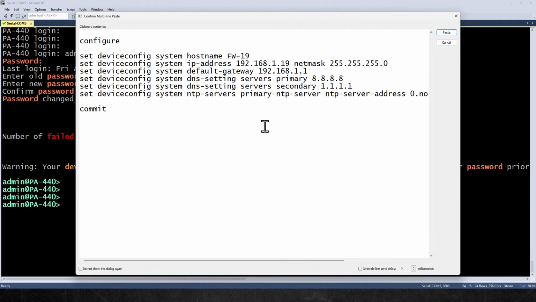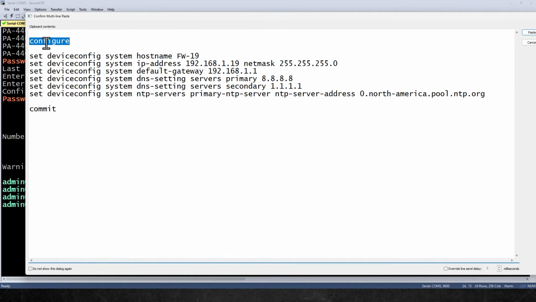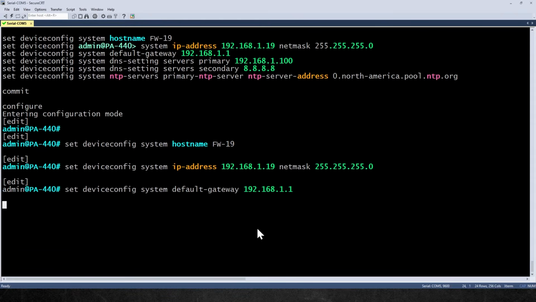And for the initial bootstrap, here are the commands that we are going to issue. We're going to type in configure, which puts us into configuration mode on the firewall. And then we're going to do some set device config system commands to specify the host name, the IP address that we want to use on the management interface, along with the mask, which is a 24-bit mask, the default gateway it should use on the management interface, the DNS server settings, and actually I want to change this one to 192.168.1.100. I have an internal DNS server it can use, and we'll back that up with a Google DNS server at 8.8.8.8. And then I'll specify an NTP server out on the public internet. And we'll click on paste, and away it goes.